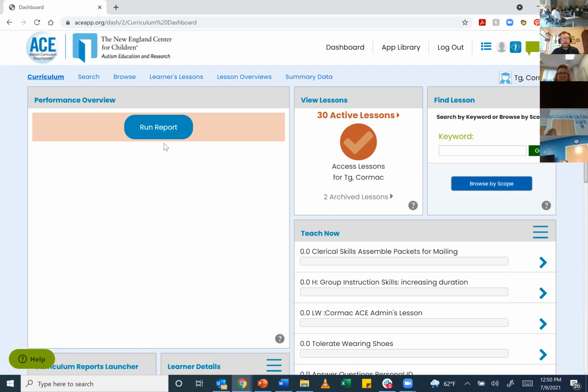So I'm going to look for my find lesson widget like we did before. There it is. Instead of clicking on browse by scope, I'm going to search for a lesson name or an ID number. When I'm searching via keyword, I have a skill in mind that I want to teach, and I'm going to type in some keywords related to that skill. So let's say I want my student to respond to stop when I give him or her a stop cue when we're walking in the hallway. I'm going to type in responding to stop and click the go button.